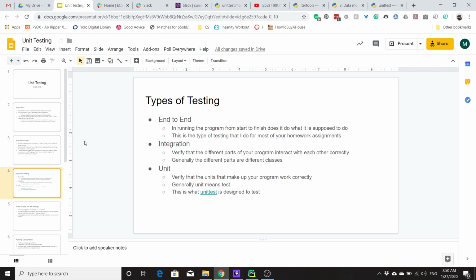And there's unit testing, which is what we're going to be talking about today, which is testing whether the fundamental units of your program work correctly. Generally, when we're talking about a unit, it means a class. So we're just seeing if this class by itself, do its methods work correctly? And this is what unit testing is designed to do.